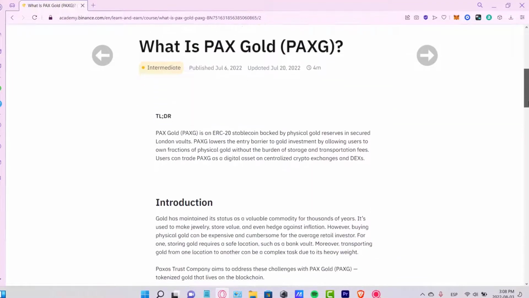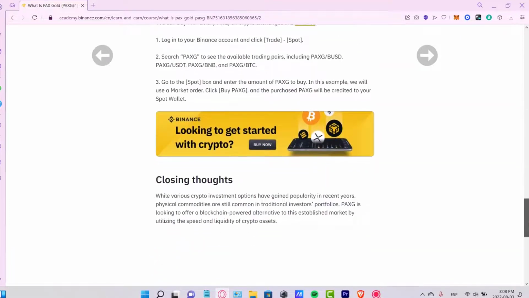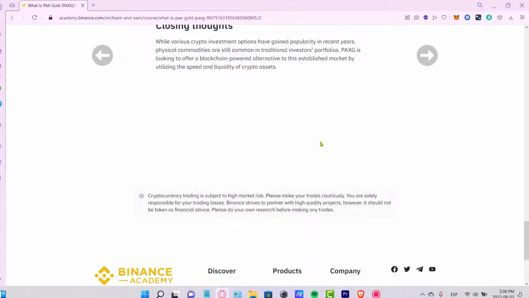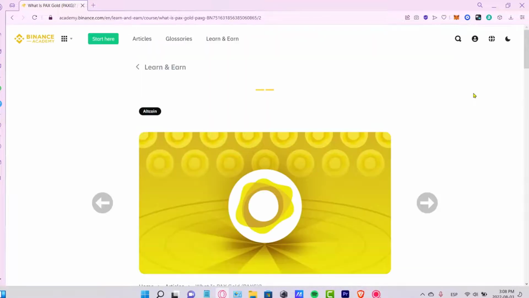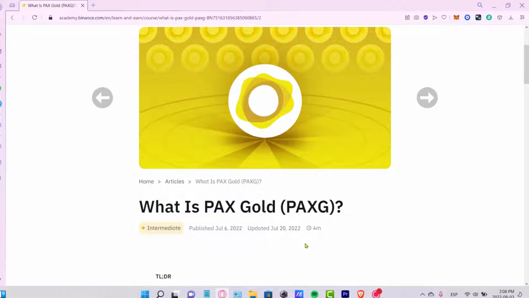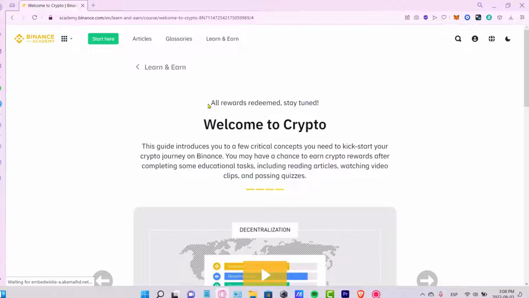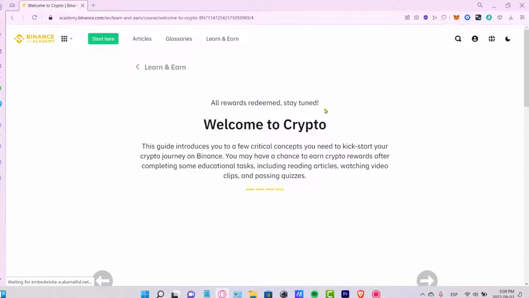After you took all the information and learned all the information you need to know about this, you want to scroll down and you might see here that you have to take a quiz. They just want to make sure that you learned something about this token, and then they're going to reward you with these tokens in here. As you can see, in my account it says all rewards redeemed, stay tuned.